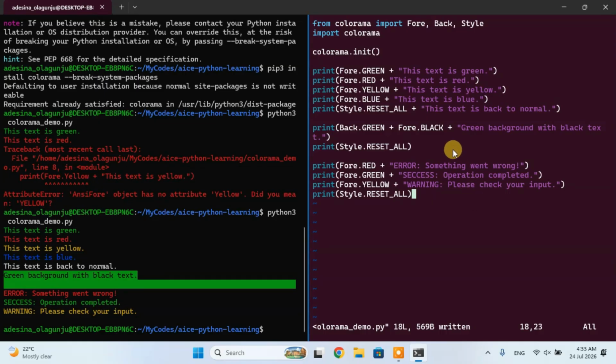Colored output is very useful in real programs. For example, you can print error messages in red, success messages in green, and warnings in yellow, making it immediately clear what type of message the user is seeing.